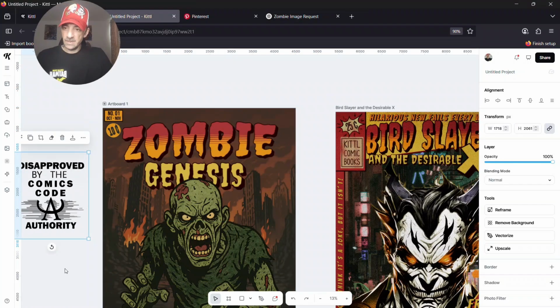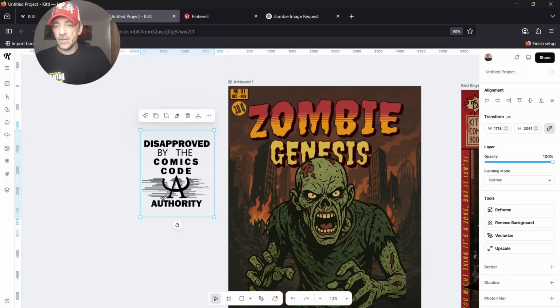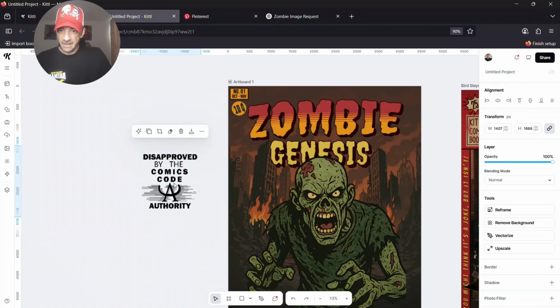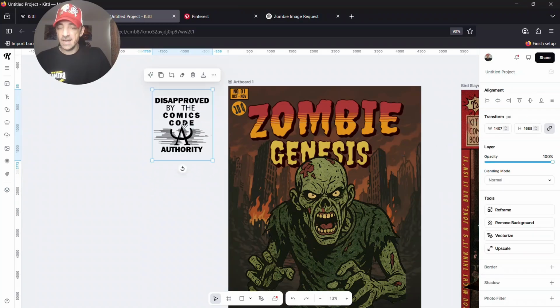This one here. So rather than having "approved by the comics code", I'll call it "disapproved". I already made this in Photoshop, using the fonts and just creating all of this. You don't have to have that. You don't have to have this. You can just use the normal elements that you've got on the side there.